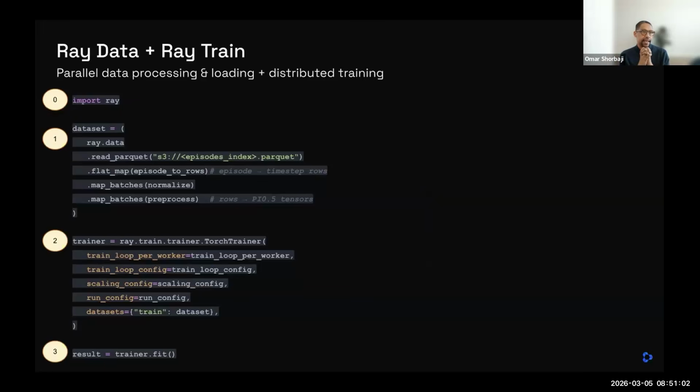Now let's have a look at an example of using Ray Data and Ray Train. The idea is to get parallel data processing and loading separate from distributed training. How do you express that in Python? Well, first, you import Ray, and then you specify your data loading and pre-processing pipeline, and you express it in a pipeline using Ray Data.